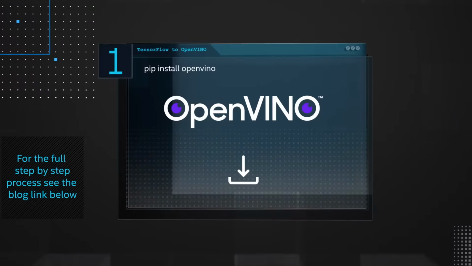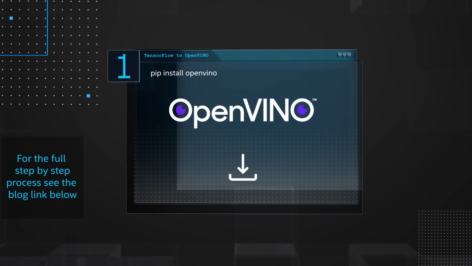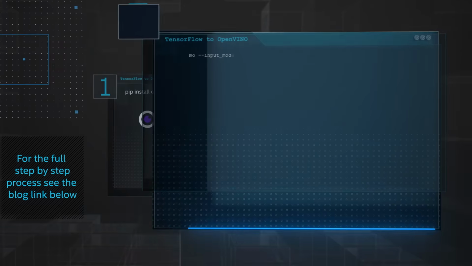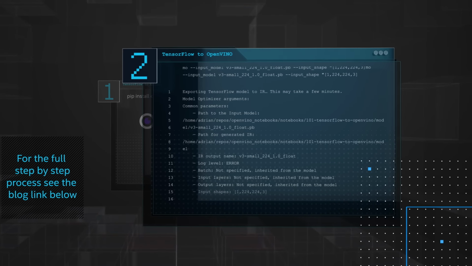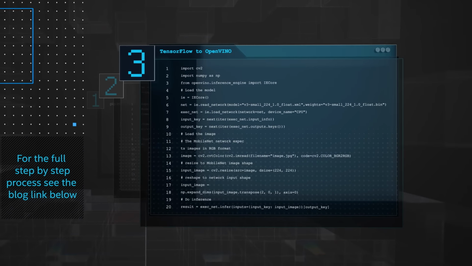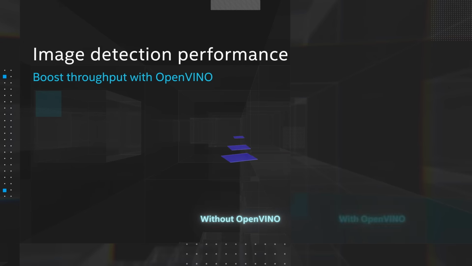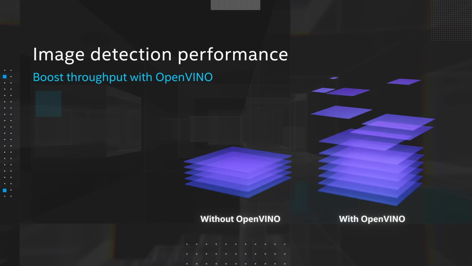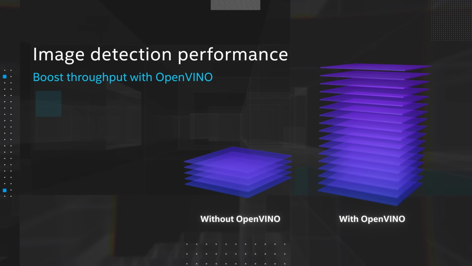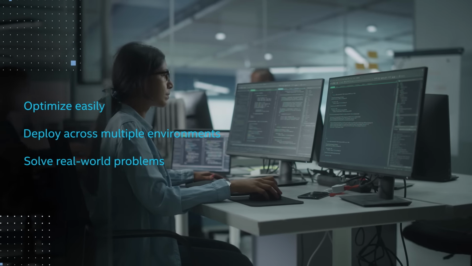Here are the streamlined steps to convert your models. Install OpenVINO. Convert your model to the OpenVINO format. Load OpenVINO runtime and run the inference. Success! Notice the immediate and improved performance in a given model. OpenVINO, the clear choice for AI model optimization.